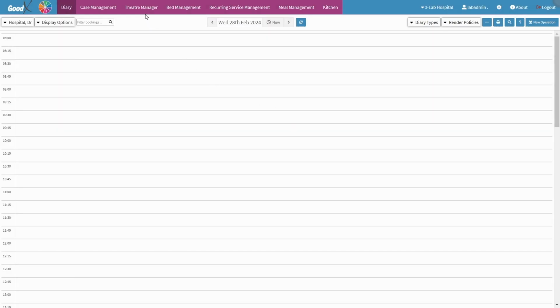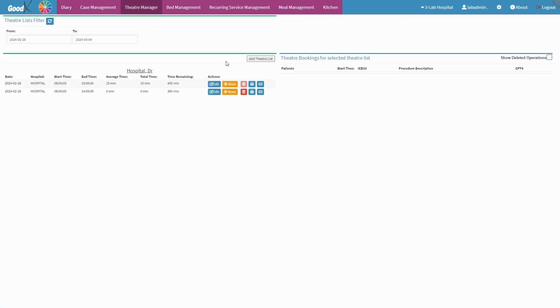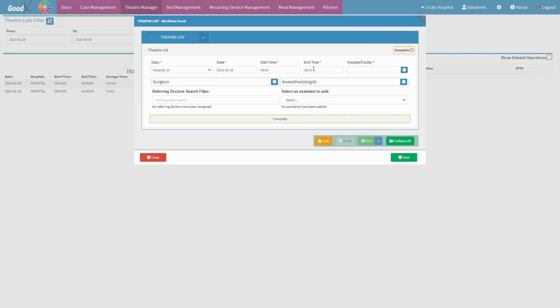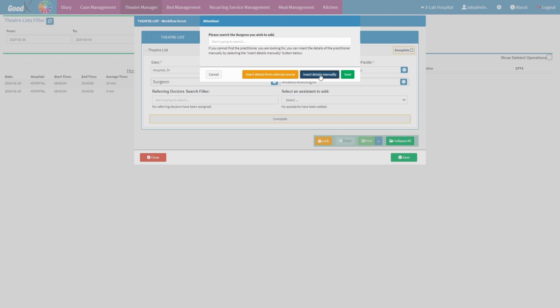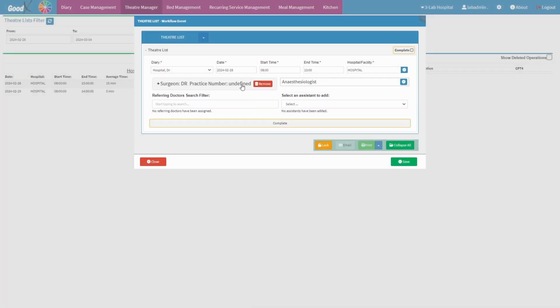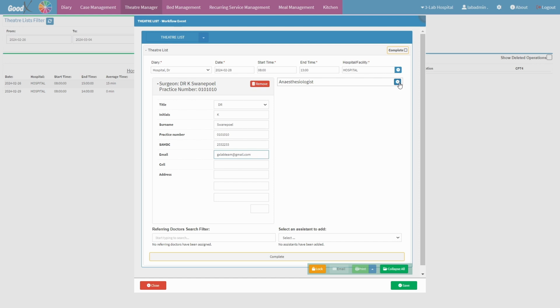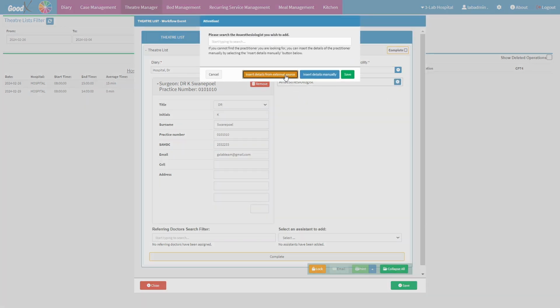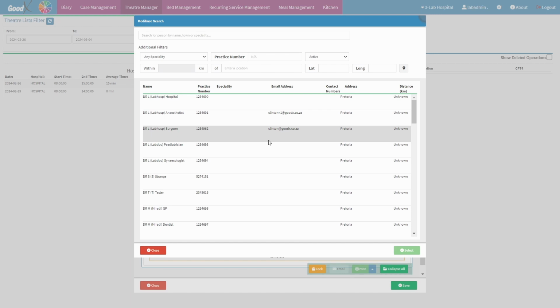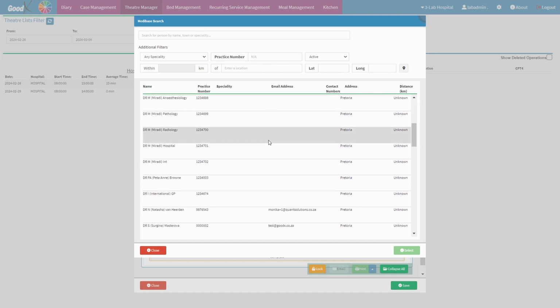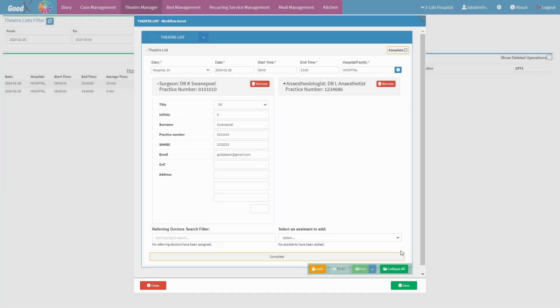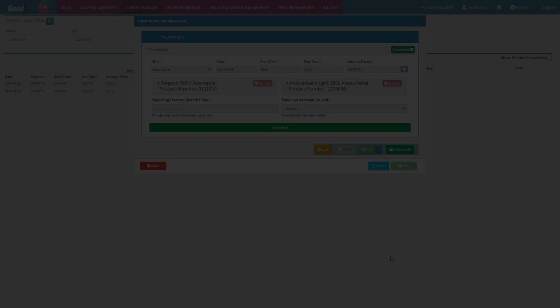First things first, let's hop on over to the Theatre Manager where we're going to set up our list. For this example, our surgeon won't be a GoodX client, so we're going to quickly enter their details manually. However, the anesthesiologist's information can conveniently be found on Medibase since they are registered with MedPages. Therefore, we're going to quickly and easily import their details. Now that our surgical team has been set up, let's complete and save the list.